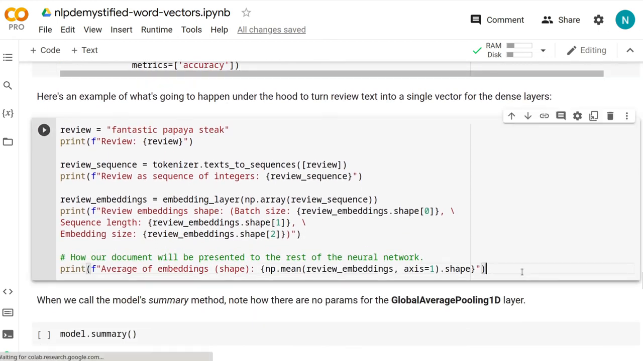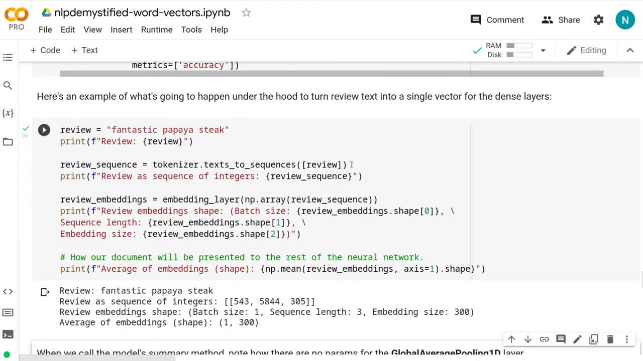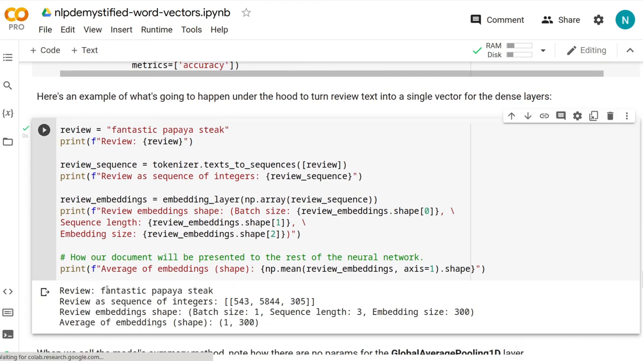Alright, so just to be sure, here's an example of how some review text is going to be turned into a single vector. It starts with the text itself. Here we have a batch of 1. That text gets turned into a sequence of integers, with each integer corresponding to a particular token. That sequence goes into our embedding layer, which acts as a learnable lookup table. The embedding layer looks at each integer in the sequence and returns its corresponding embedding.